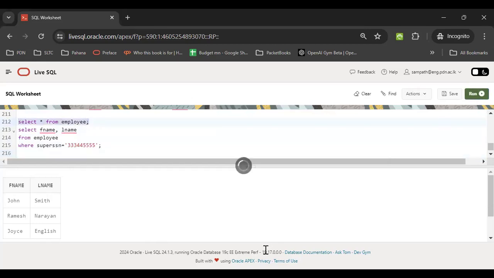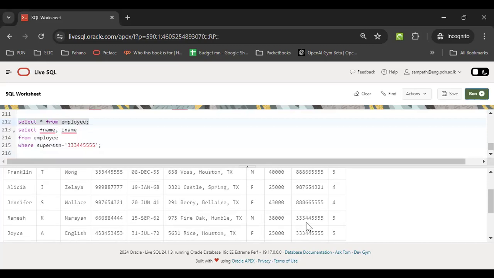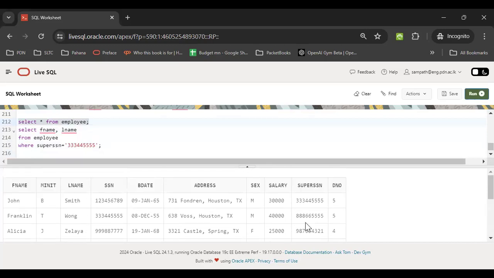When you run this, you can notice, for example, if there's no value here, we can say it's null, no value. So how do you get that one? This is exactly what I want to discuss. So the next one, we can say like this: select first name, last name from employee where supervisor social security number is null.